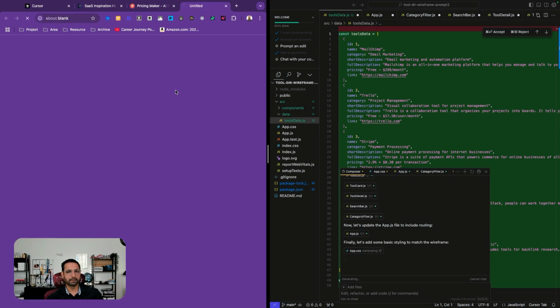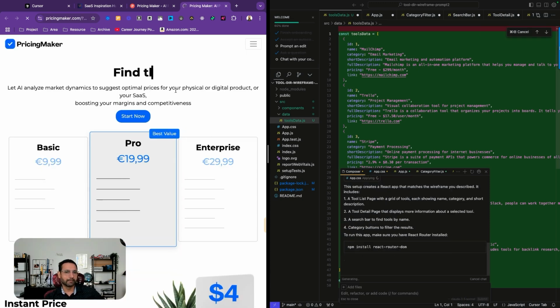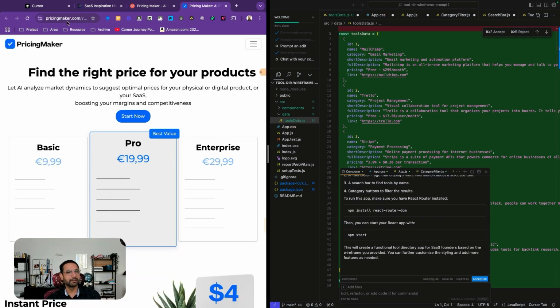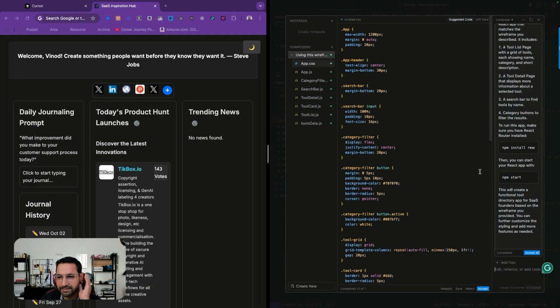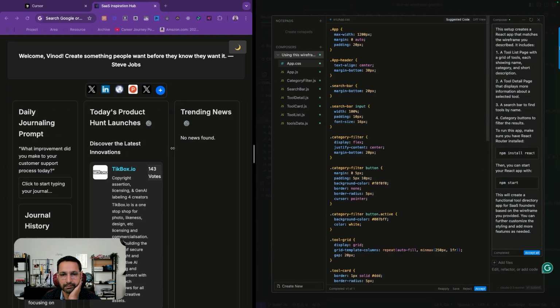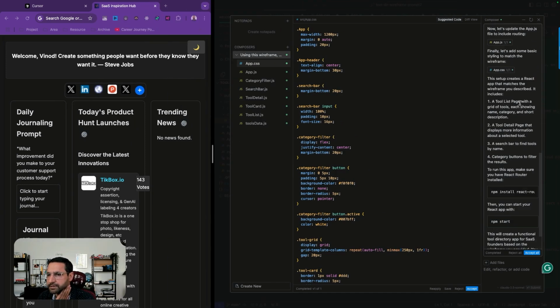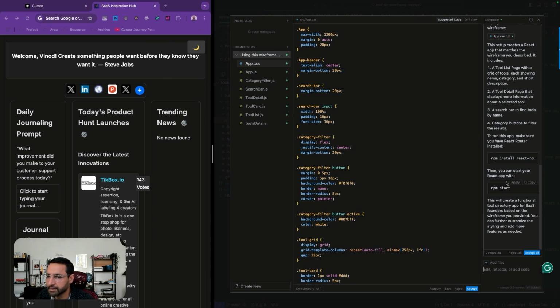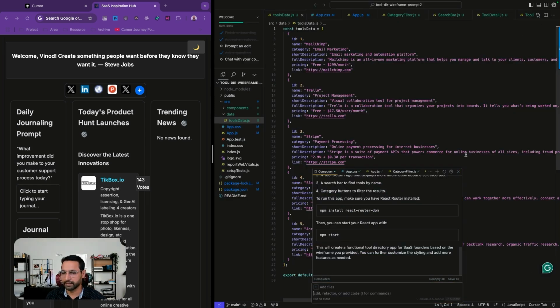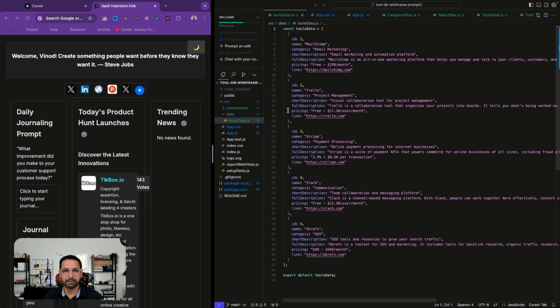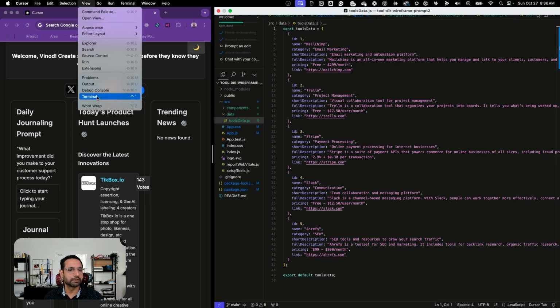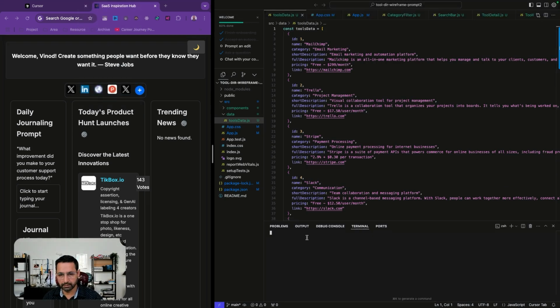I want to afford. I can go pricemaker.com. Let's see what it has done. So it understood the problem. Tool list page, details, search bar, category. I've already done it. I will copy this and then let's say accept all, so that all the changes are applied here. Go to view, terminal, and npm start here.